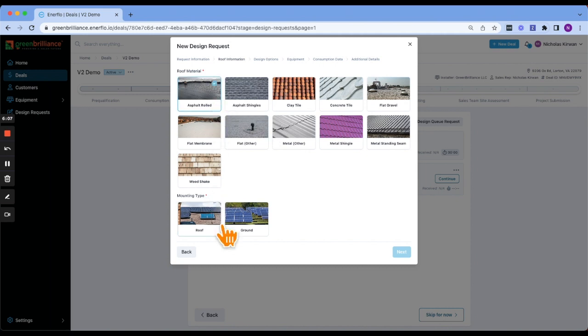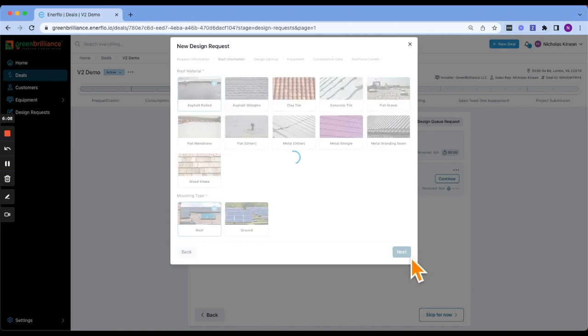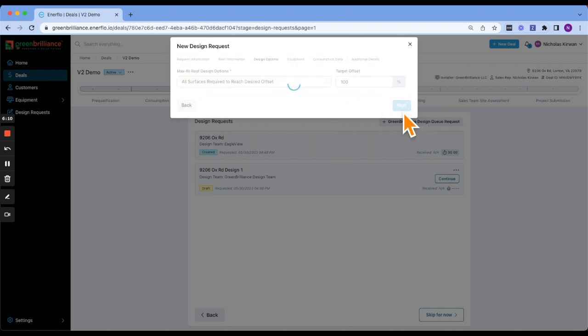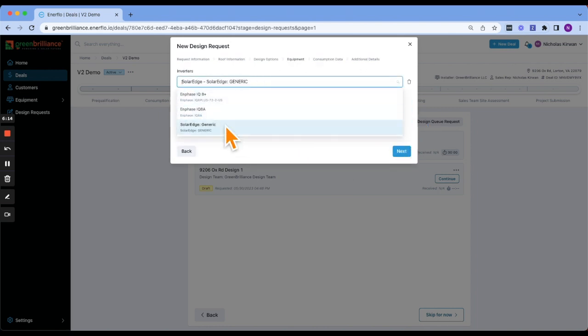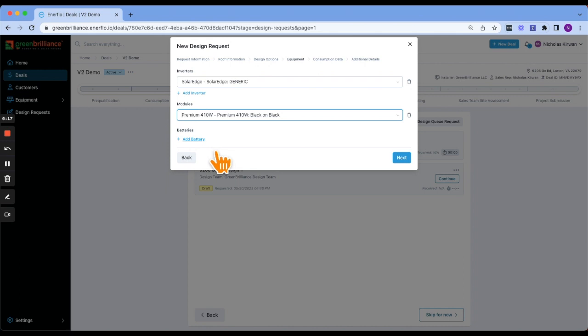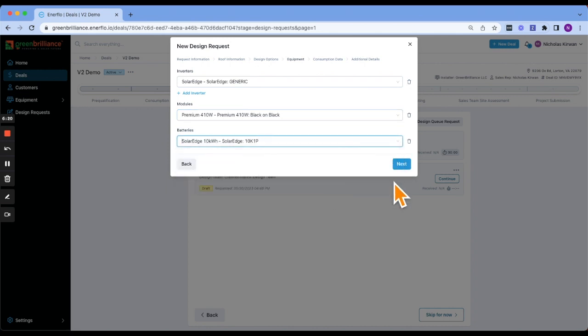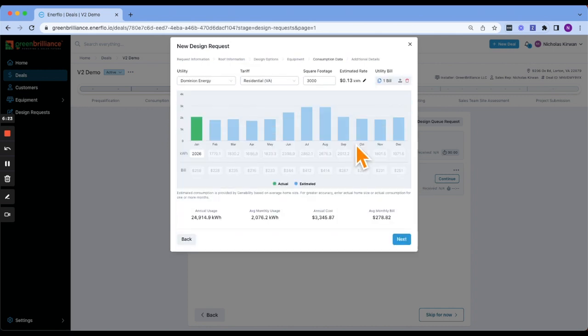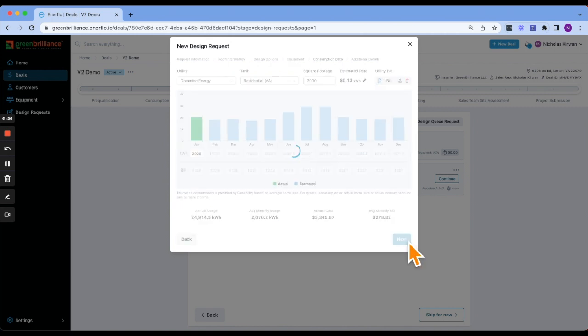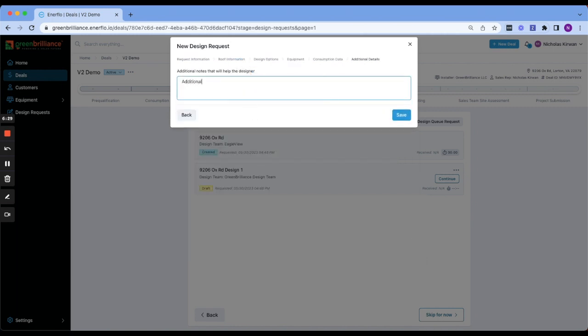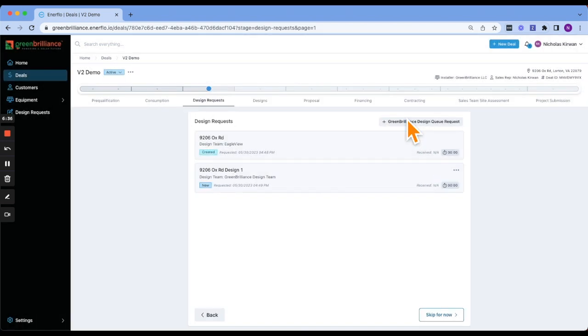The consumption data is going to link to the consumption data provided in the previous step. So if there's no changes, you may just click Next and provide any additional notes that might help the designer here. Design time may vary. However, EagleView has recently started delivering designs in the 1 to 6 hour range. So we'll come back to show you what that looks like shortly.